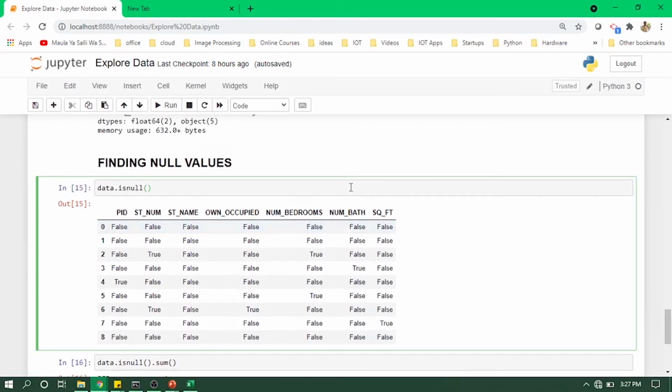Here I am calling the .isnull function with my data frame, and it will give me a structure of whether it contains a null value or not, by denoting False and True. False means there is no null value, and True means there is a null value. So the PID column contains one null value, stnum contains two null values, stname contains no null values.